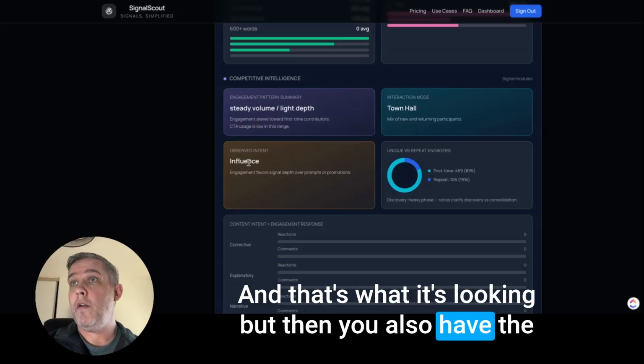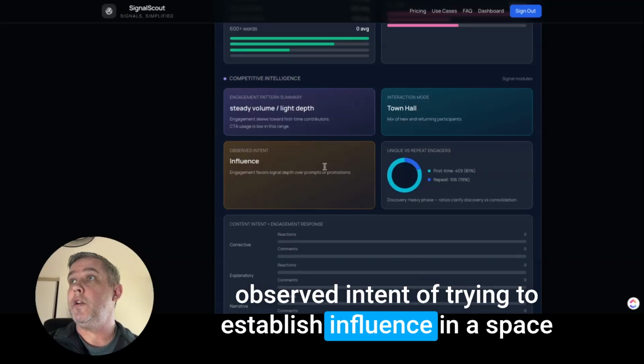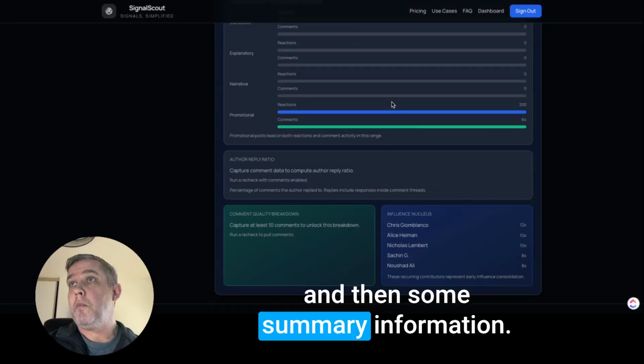But then you also have the observed intent of trying to establish influence in a space. And then some summary information.